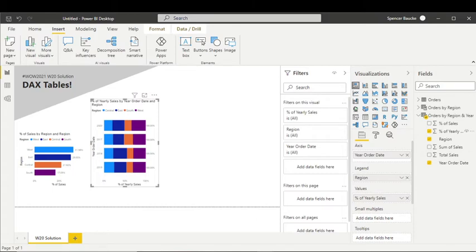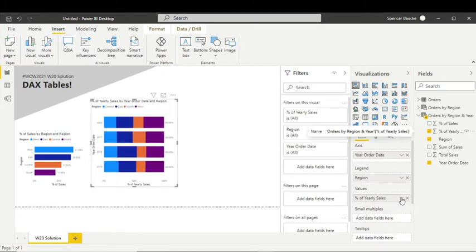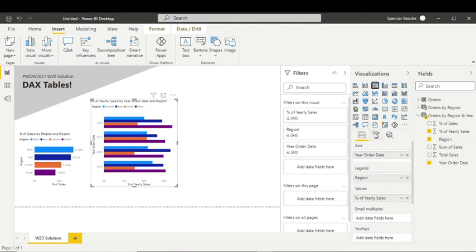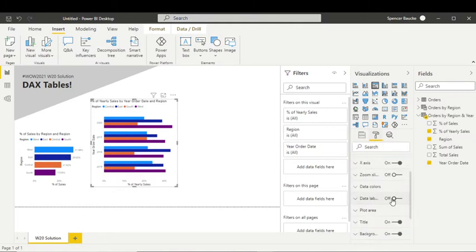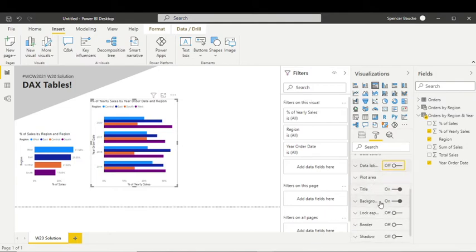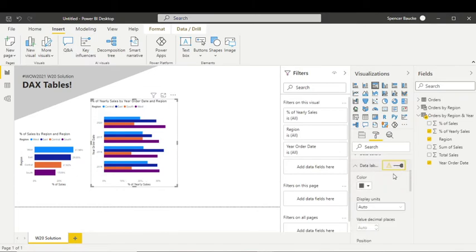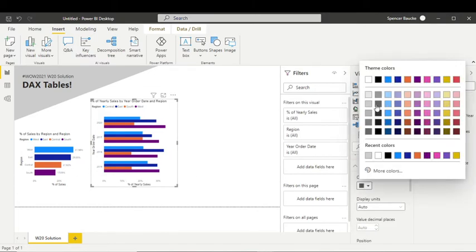Doesn't seem to be operating correctly. Year order date. Region. Let's see what's going on here. Oh, I know why. This is right. This is calculated percent of the total, just the way I have it split out, as it looks a little bit more like this. And then we could get some total labels on here. Let's see.